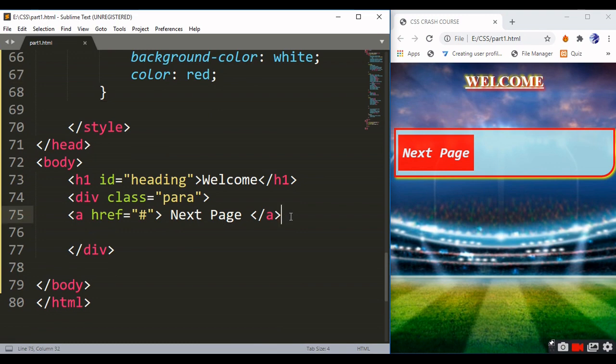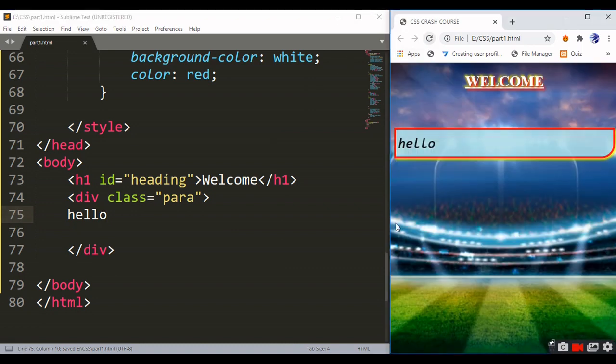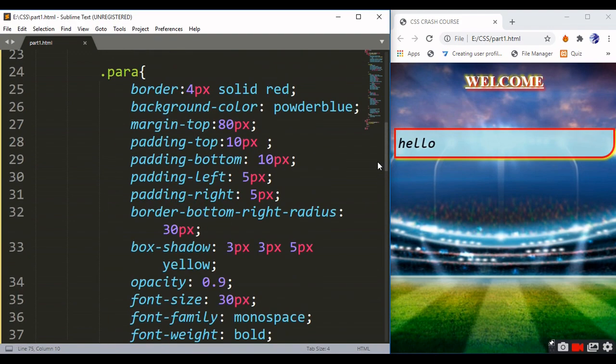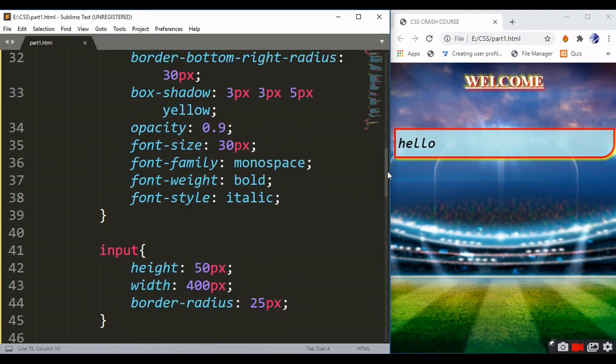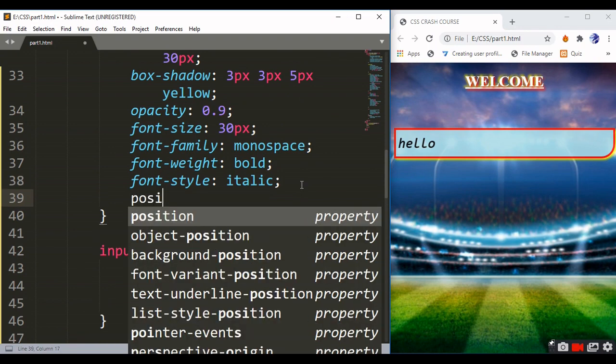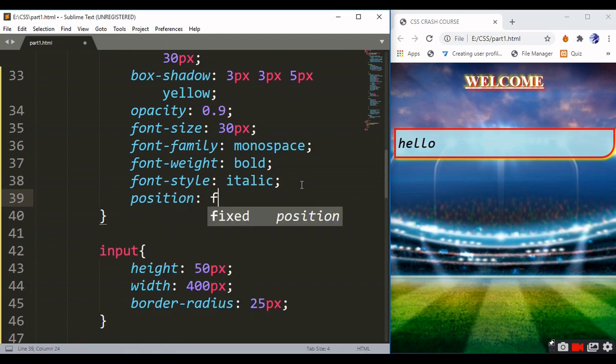Now first let me change this to a normal text. Okay, now let's try and change the position of this particular division. I want to fix this at the very bottom. So how can I do that? Here this is the style of para. Now let's try and change the position. Let's set the position to fixed.